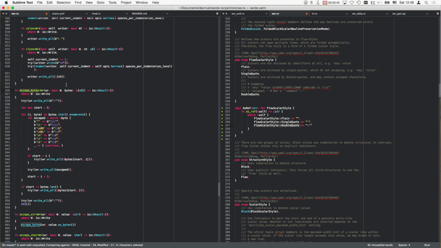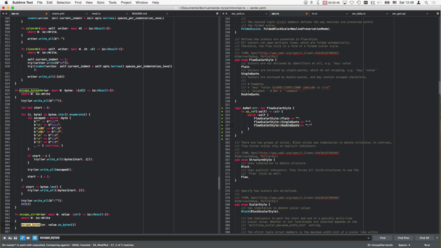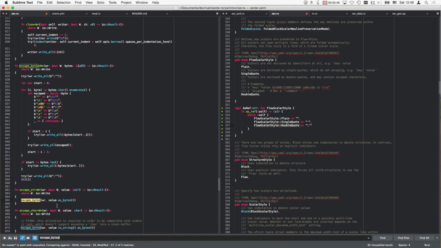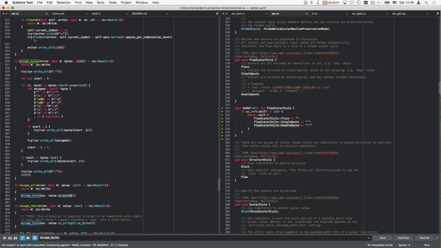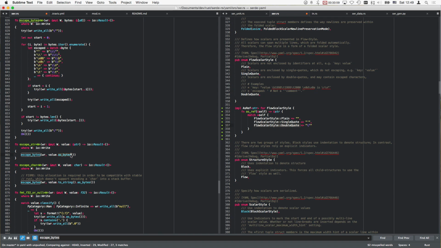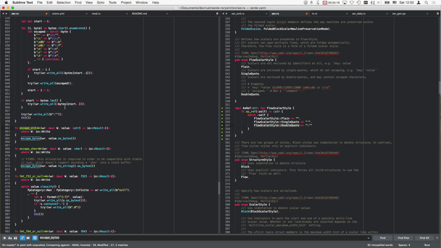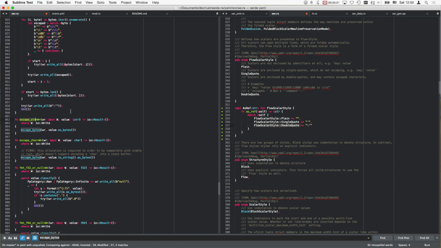So escape bytes, do we use this? Oh, escape string just escapes the bytes again. I have no idea if this escaping is what we want. Yeah, escape string, escape char. Oh, a single char, I see. Ooh, that's expensive here. Okay, FIXME. Anyway, we don't have that right now, and performance is really the least of our concerns right now as well.